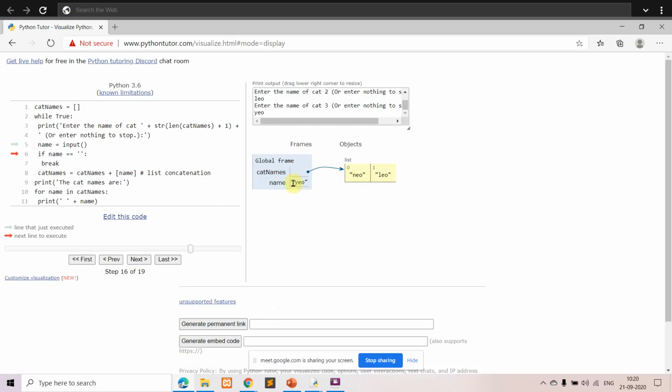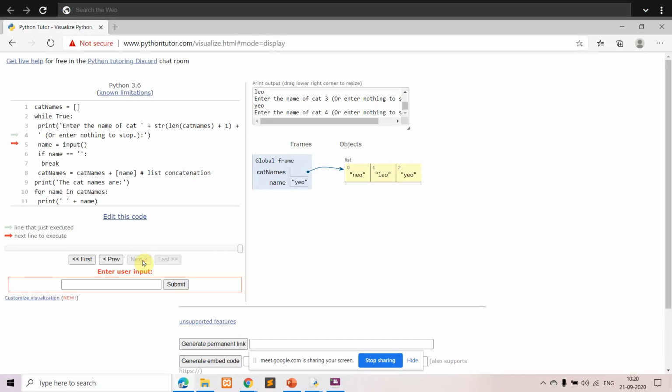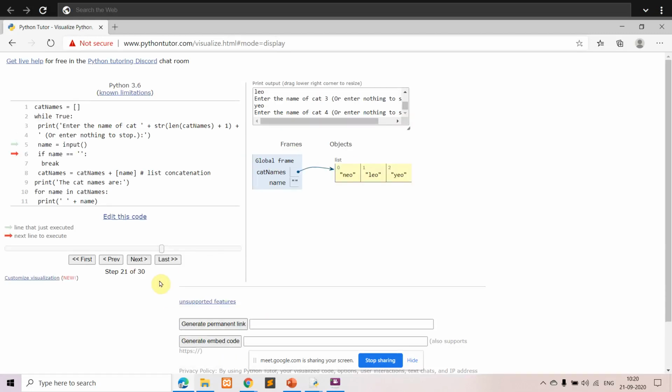So you can see the next name entered is stored in this variable name, and that will be stored in list of 2. Like this it goes on. Okay, so if you want to terminate, then you have to type nothing. If you're not typing anything, then you can see here if name is equal to nothing, that is the condition, you have not typed anything. In that case you're going to break.